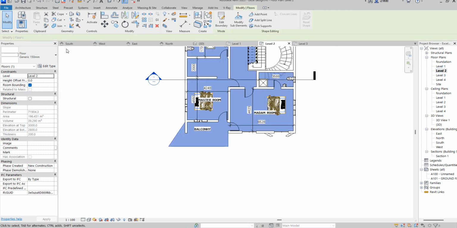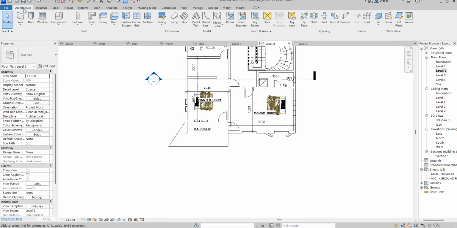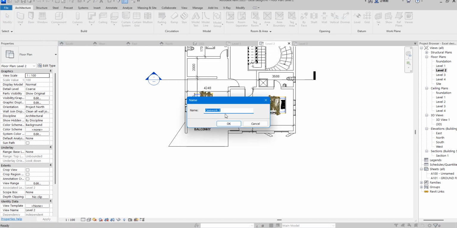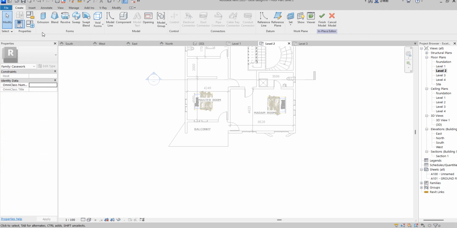Now you go to components, architecture, create a component, model in place. You can use placement, it depends on you. Placement is just naming it, a balcony, balcony concrete. Just do it like that. So you click in that manner.